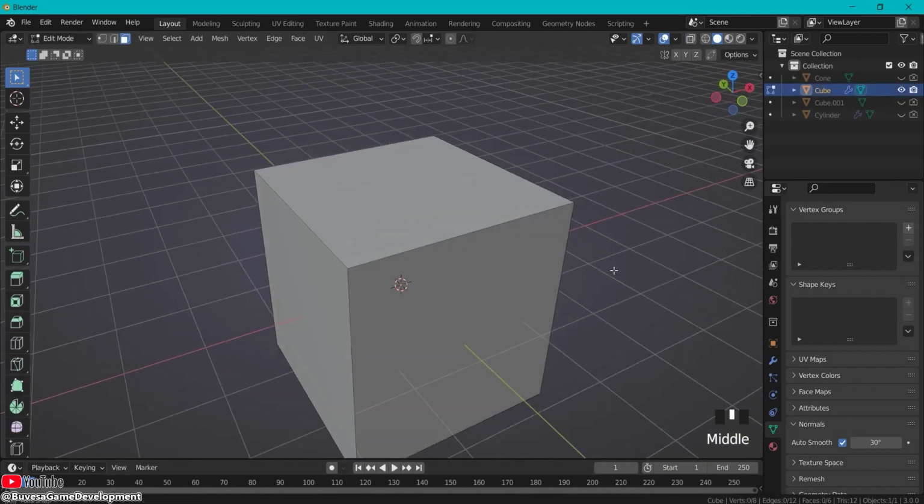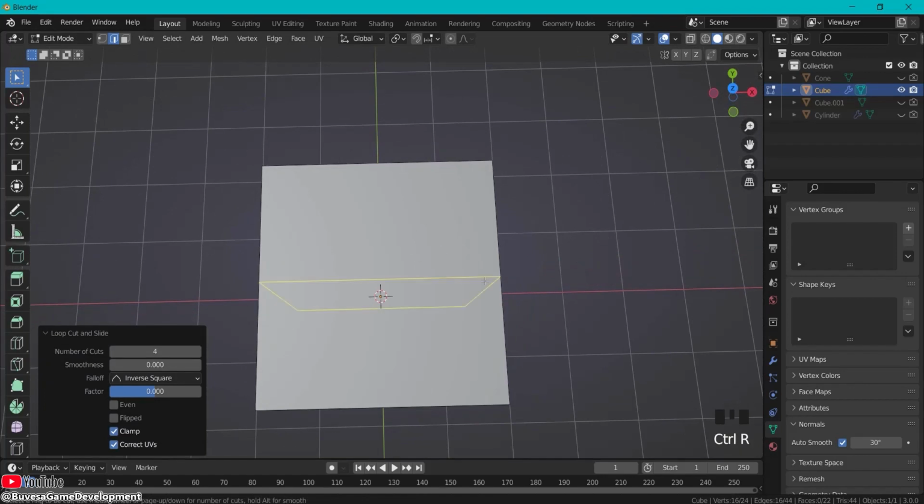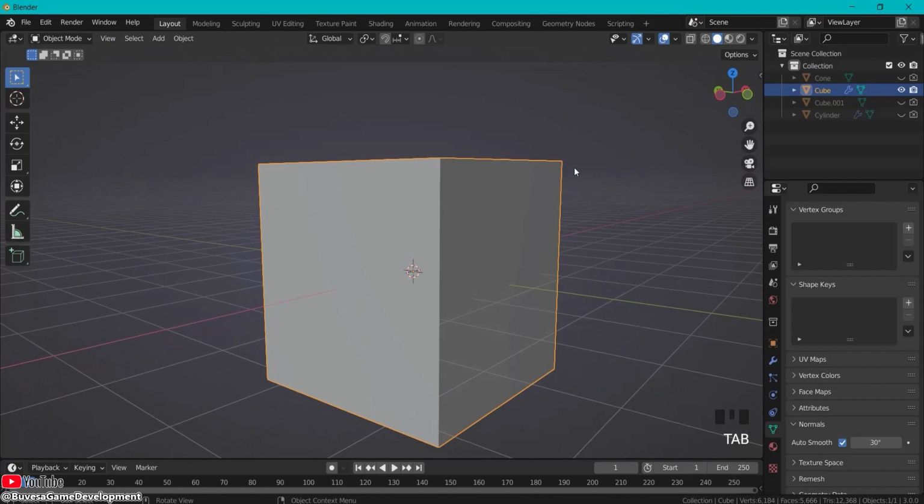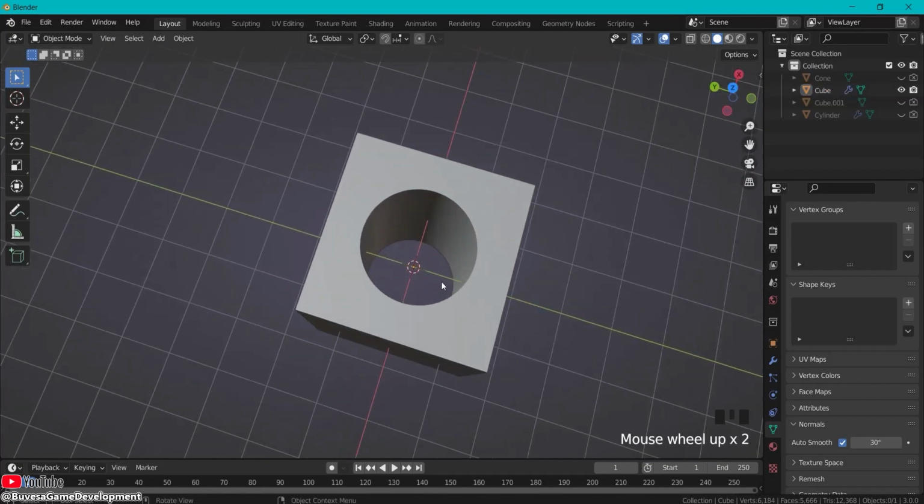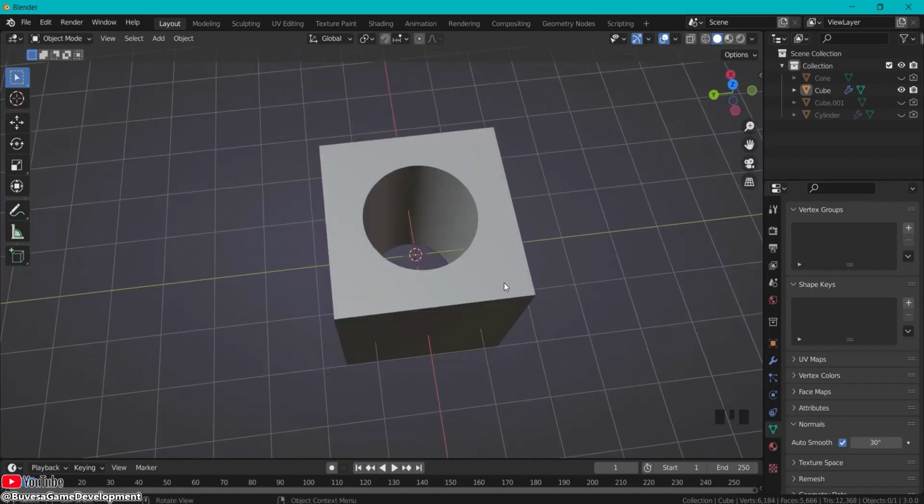You can always add more geometry as well. Control R to add loop cuts to your model, for example, something like this. This is just an example of more geometry. Okay, but these are basic ways to cut holes and cut objects inside of your models in Blender.